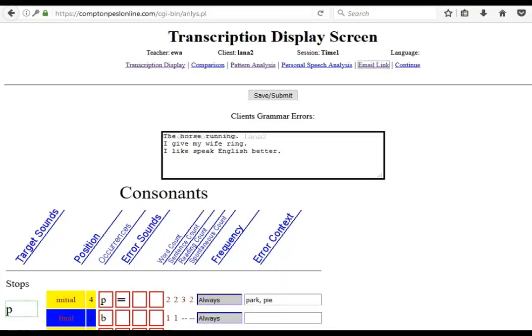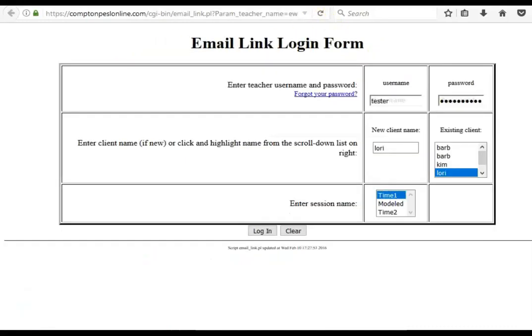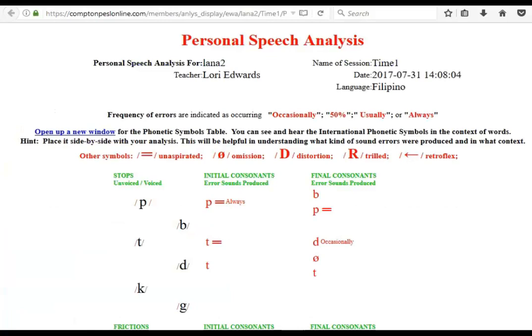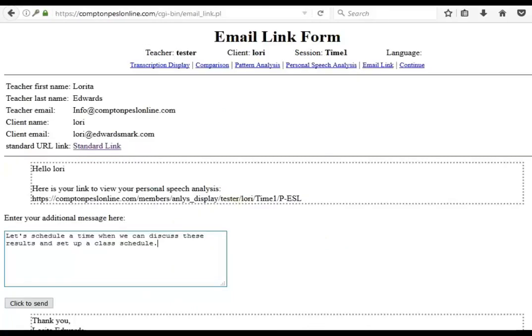At the top of either the phonetic transcription screen or the transcription display screen, click on the email link. You'll need to log in again and select Time 1 as the session name. Here you should see your name and email as well as the client's name and email. You can view their phonetic analysis by clicking on the standard link. Follow the instructions to email the report to your client. You may want to add a personal message in the text box.